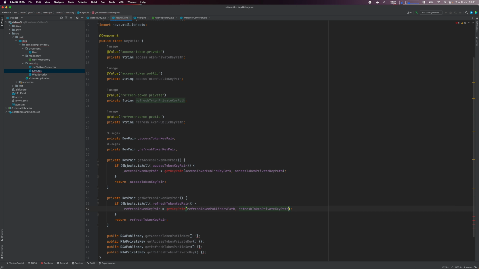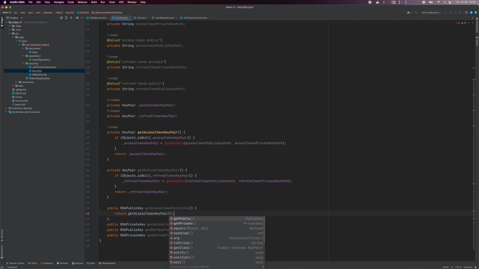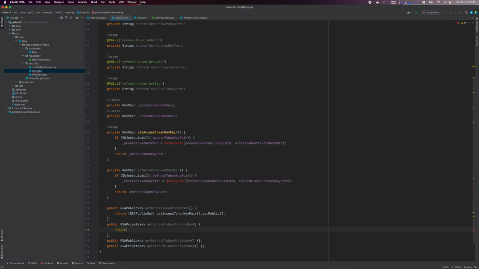Now we can finish our public methods. Return getAccessToken keyPair.getPublic, and we need to cast it to an RSA public key. For the getAccessToken private key method, call the .getPrivate method on the key pair and cast it to an RSA private key, and do the same for the refresh token methods.